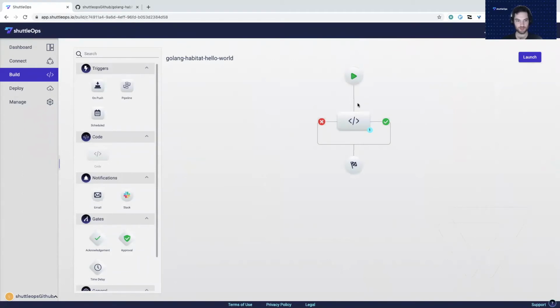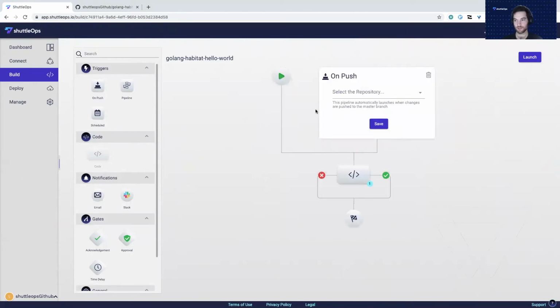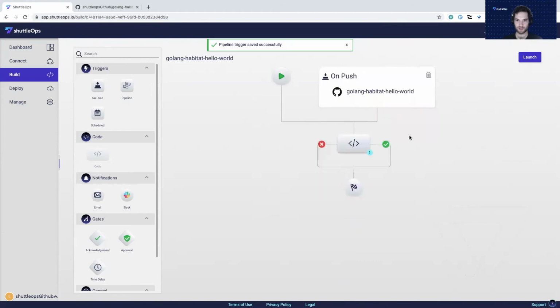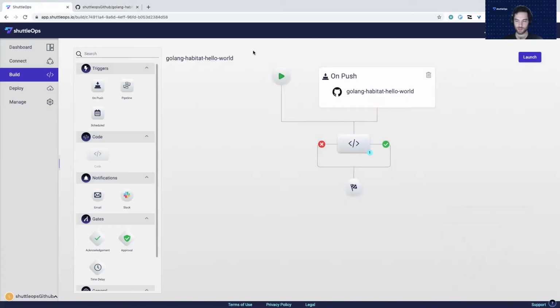But I want this build pipeline to be automated. The most common trigger that we can use in order to make this an automated pipeline is the on-push trigger. This is similar to if you've ever used other CI/CD systems and you push a commit to master and the pipeline kicks off. Well, this on-push build trigger does exactly that. We can select the repository, and here we're selecting the Golang Habitat Hello World repository that we just saw in GitHub. And we hit save. And this means that every time a commit goes to master in this repository, this pipeline is going to be kicked off.